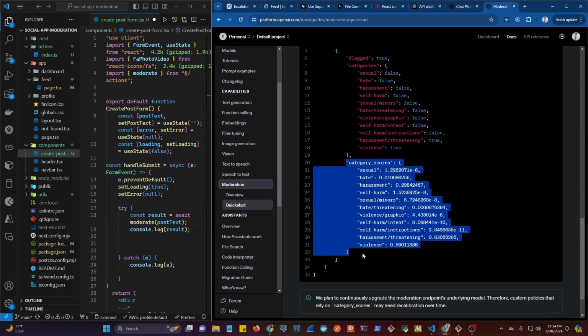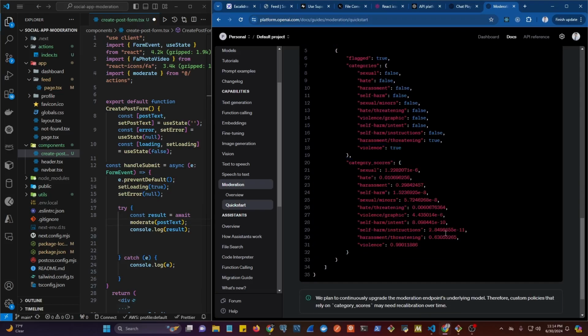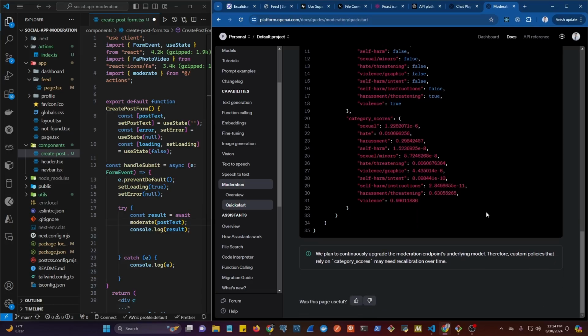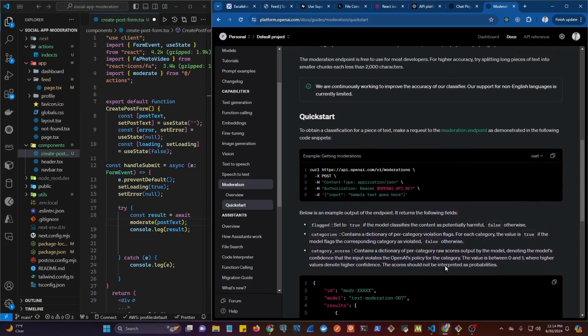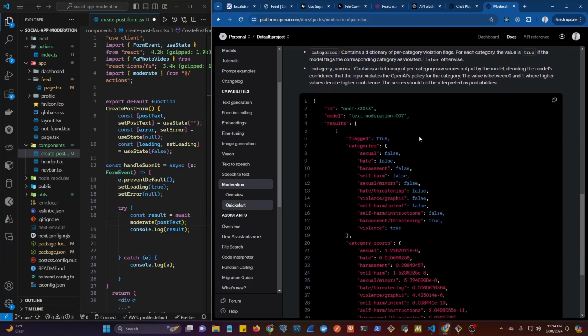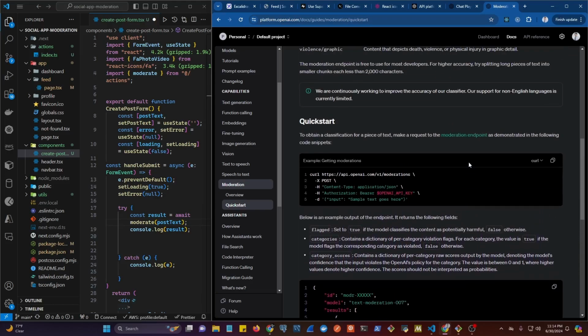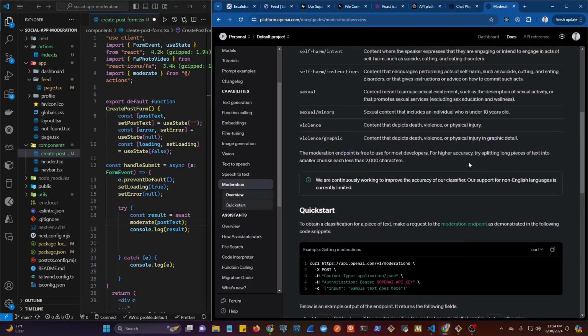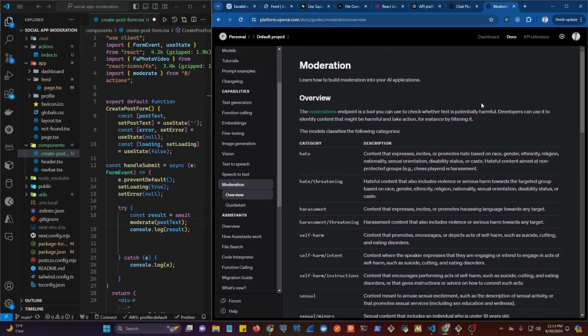Then it's going to give you the category scores that you can use in order to add any extra functionality to your app. So pretty straightforward, right? We're just going to send the text, get the results, see if it's flagged, and later you can expand on anything else that you want. We're going to keep it simple and leave you a lot of room for modifications and improvements. So that's where you can find all the information there.